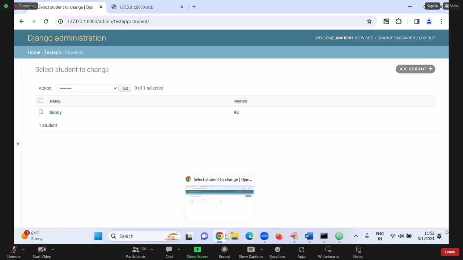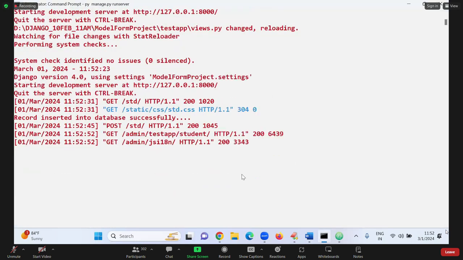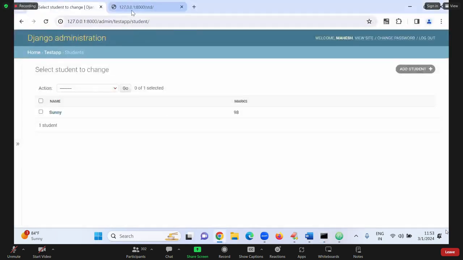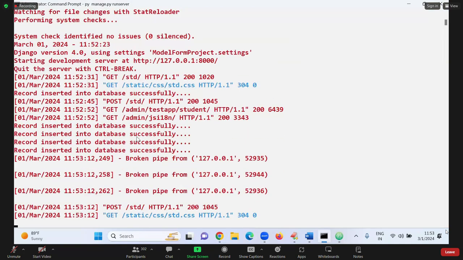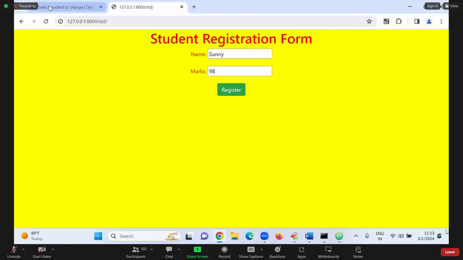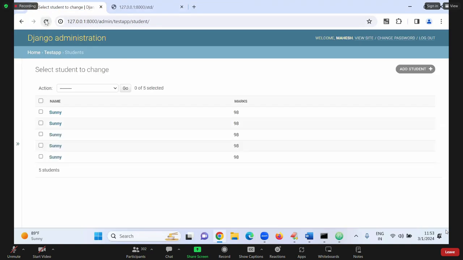But once I click on student, record inserted successfully, but still it is displaying. I'm thinking that, okay, not inserted. I clicked it, clicked it, clicked it. So many times it is inserted there. Okay, now come to here, refresh.